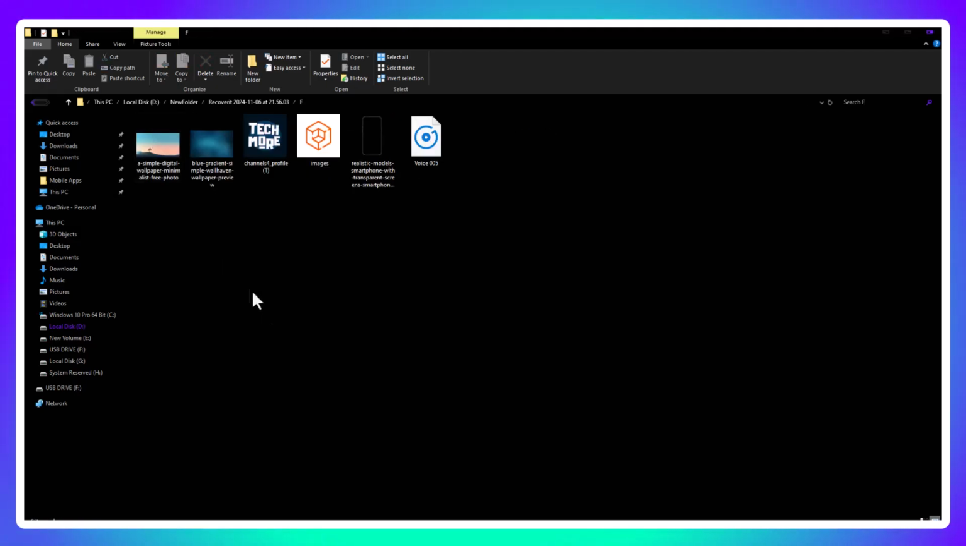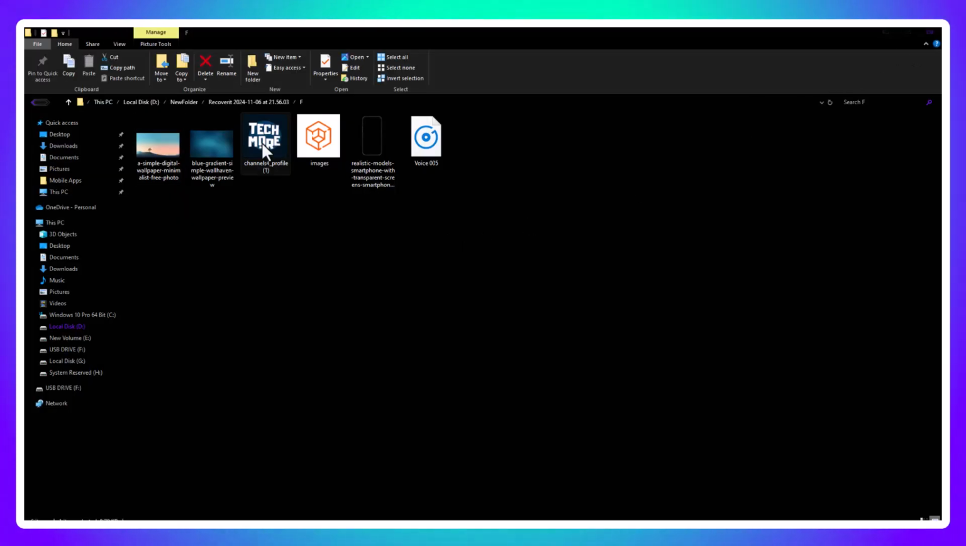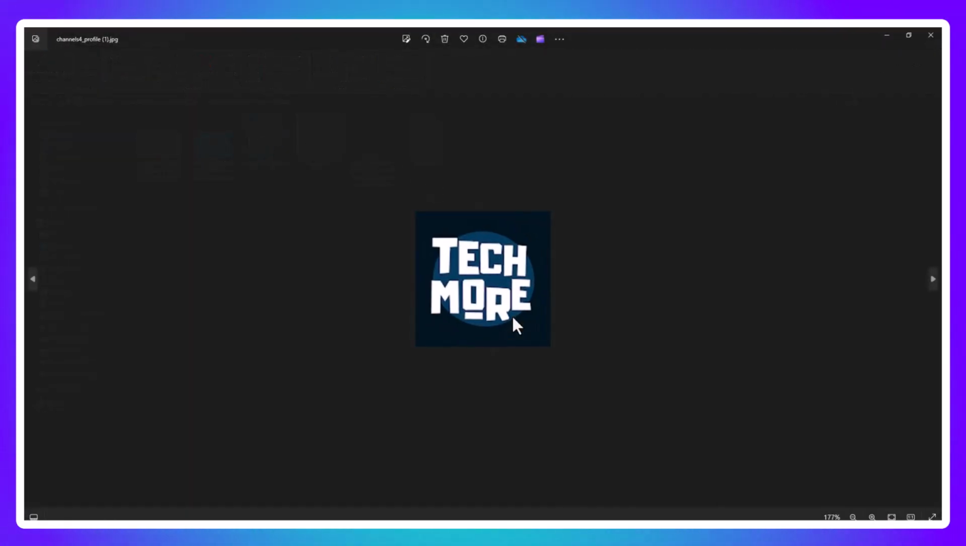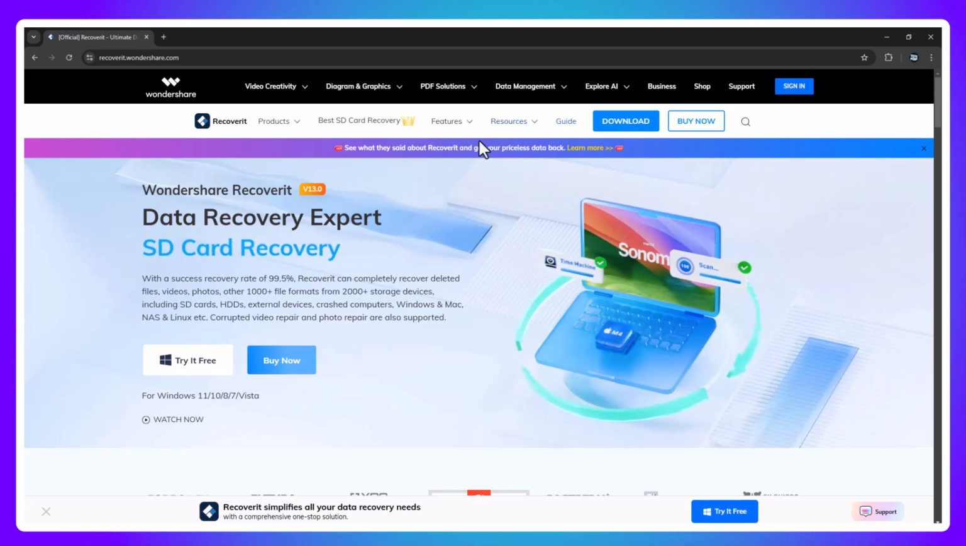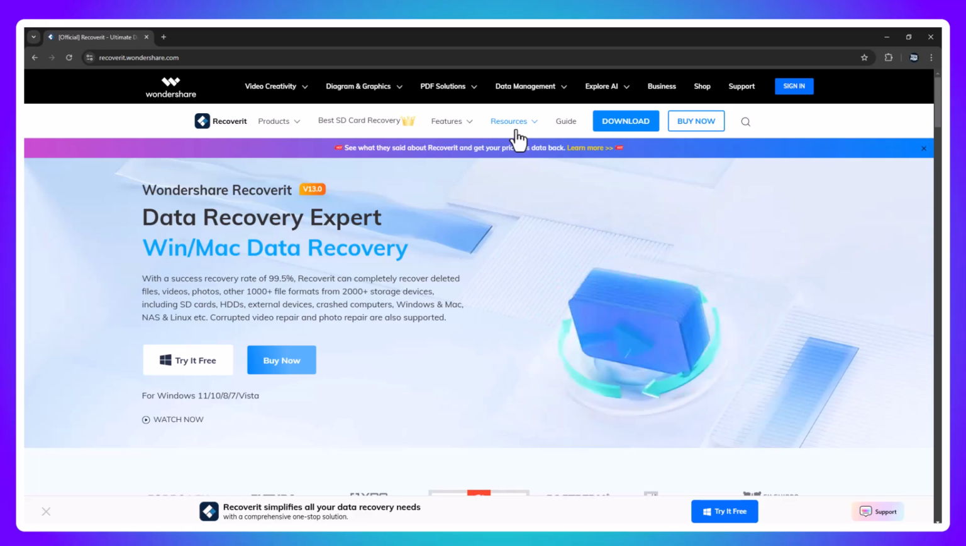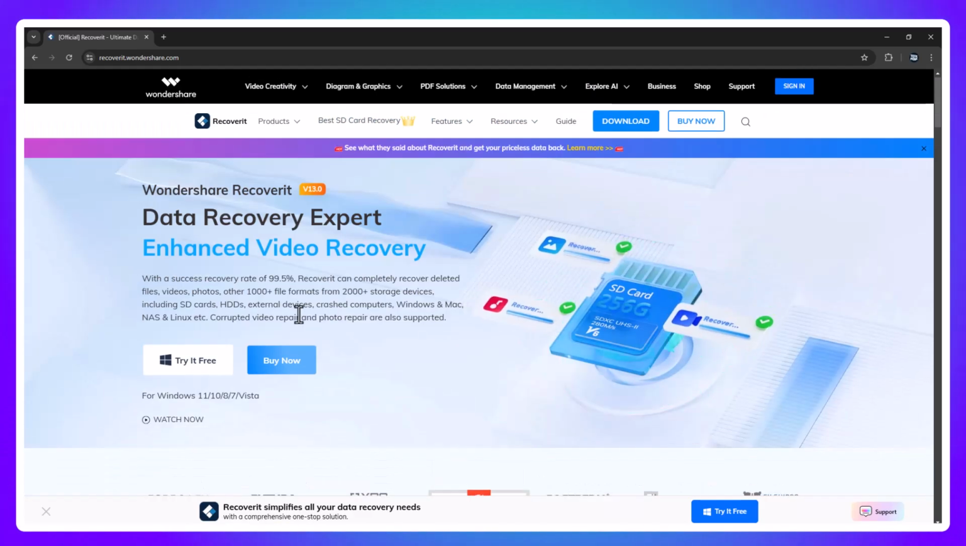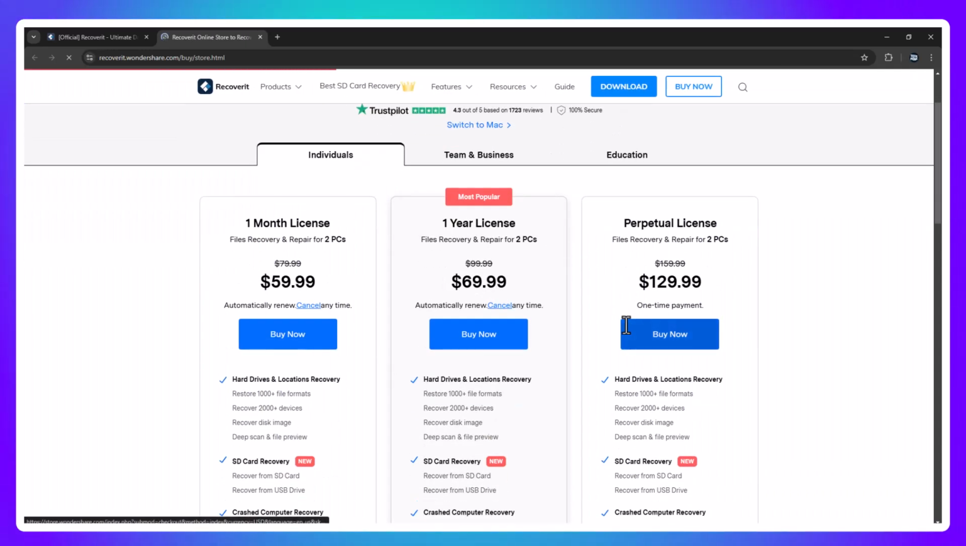Wondershare Recover It offers both free and paid plans, and it's one of the most reliable data recovery solutions on the market. With support for over 1,000 file formats, advanced features like smart scanning, real-time preview, and file renaming, it's perfect for recovering data from SD cards, USB drives, external hard drives, and more.